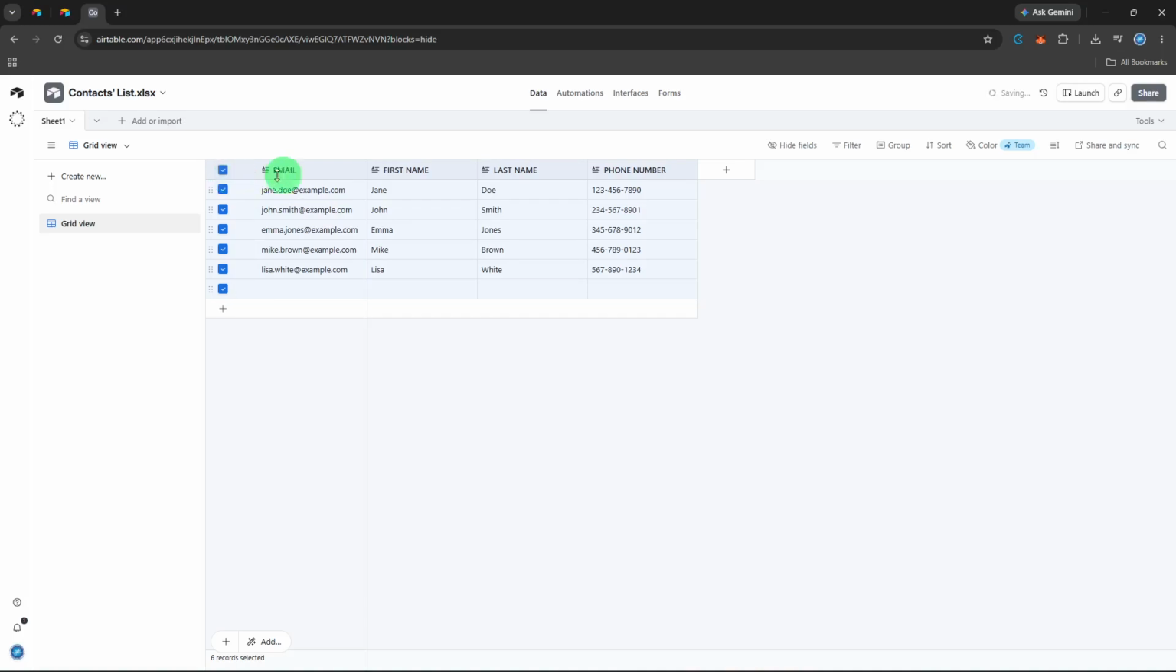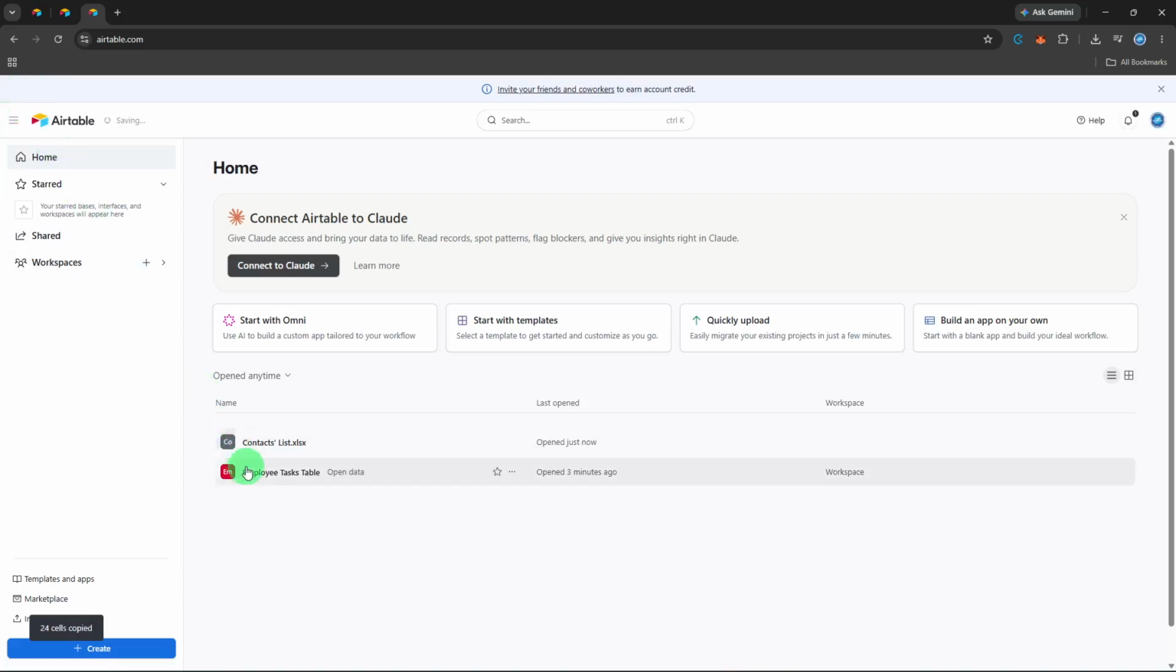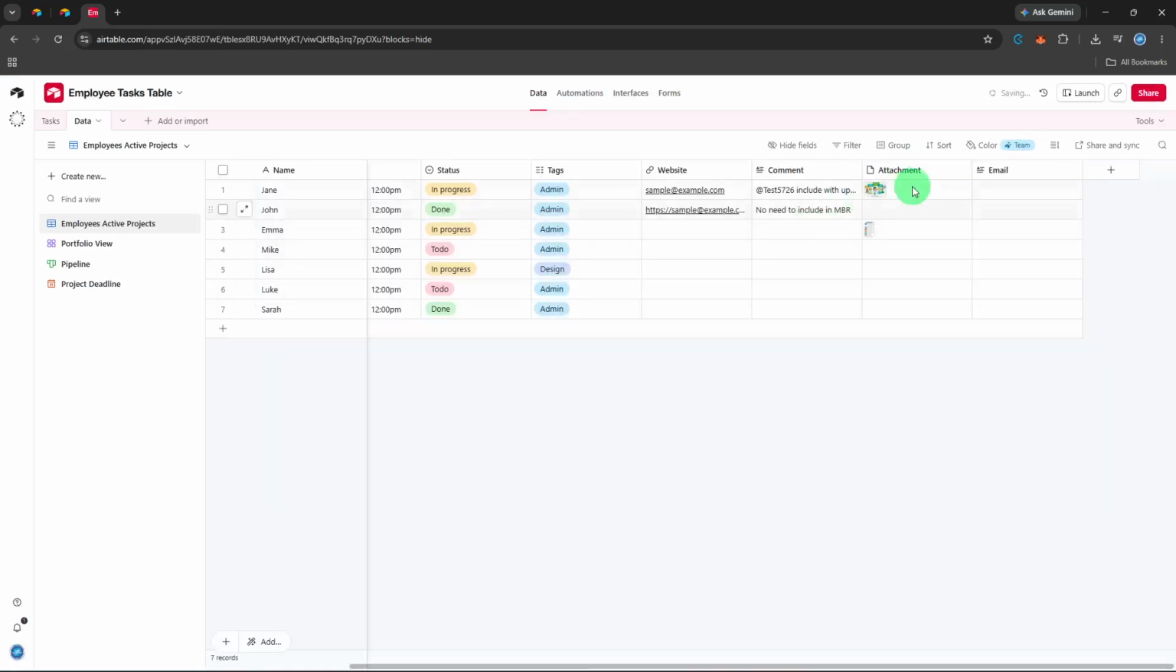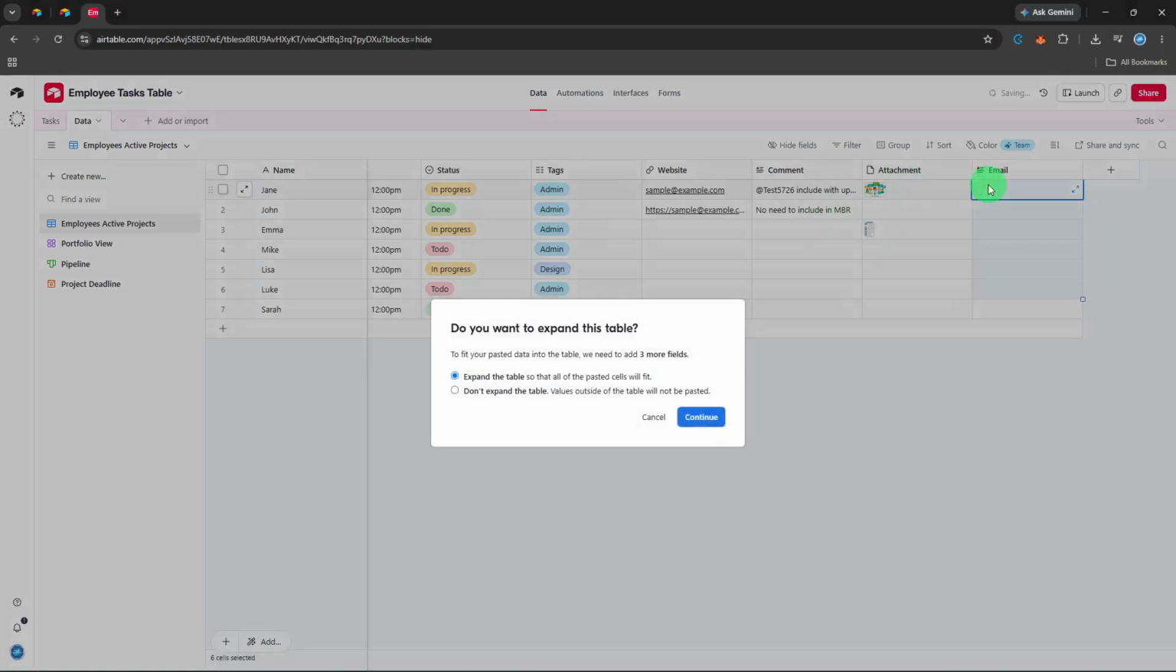Once your records are selected, copy them by using the keyboard shortcut Ctrl+C on Windows or Command+C on a Mac. Alternatively, you can right-click and choose Copy from the menu. Now switch over to the destination table, the table where you want these records to land. Click on the first empty row or cell in that table to set your paste location. Then use Ctrl+V on Windows or Command+V on a Mac to paste. Airtable will instantly create new records in the destination table, pulling in all the field data you copied.